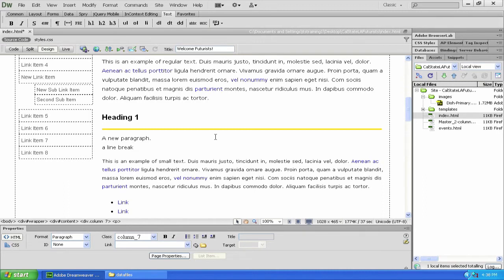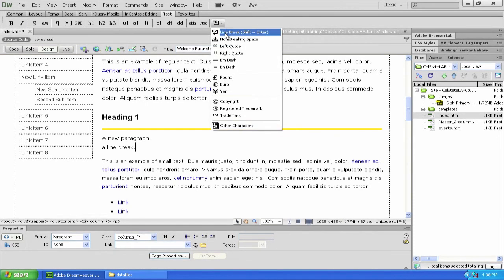So you notice it looked a little funny, but once I started typing some text, the paragraph below moved down to the position it's supposed to be in. You can also find the break from the text tab, and you can find it in this last menu here. So a line break, or if you need to add extra space or quotes or any other special characters, you can find them from here.